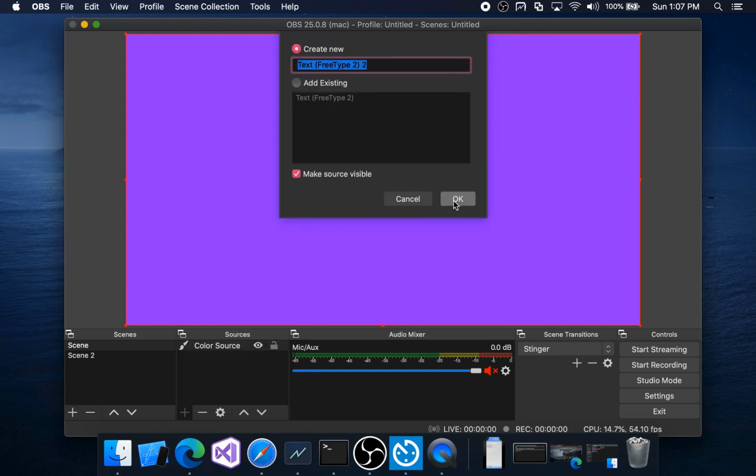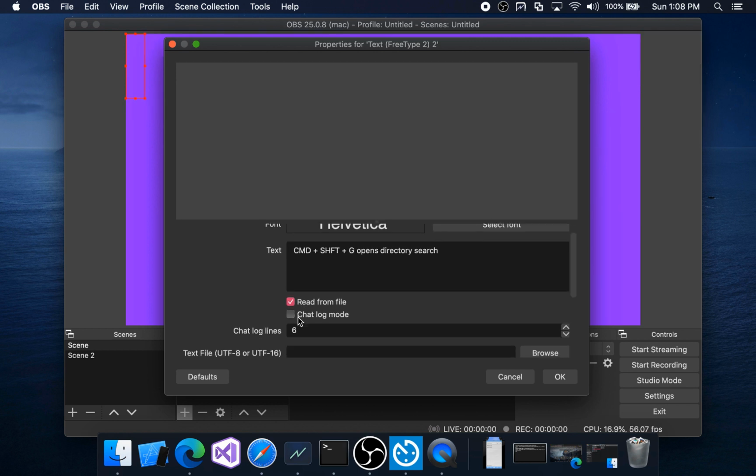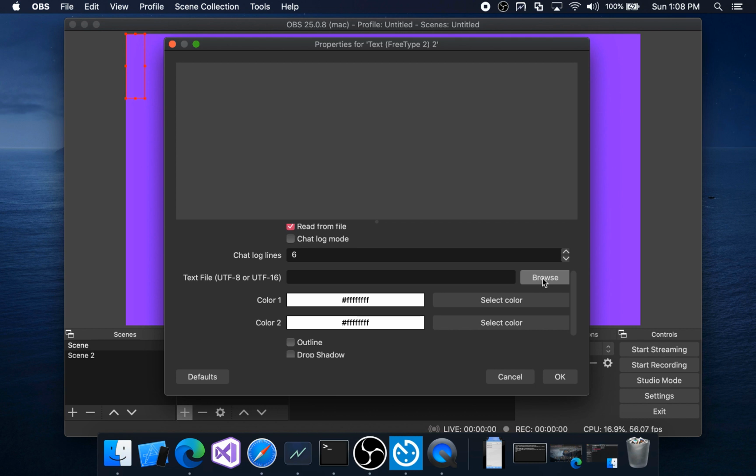And again, the command is Command Shift G to open that directory. Now you want to check that checkbox, read from file. That's very important because that's how it's going to update. So read from file and then hit browse.